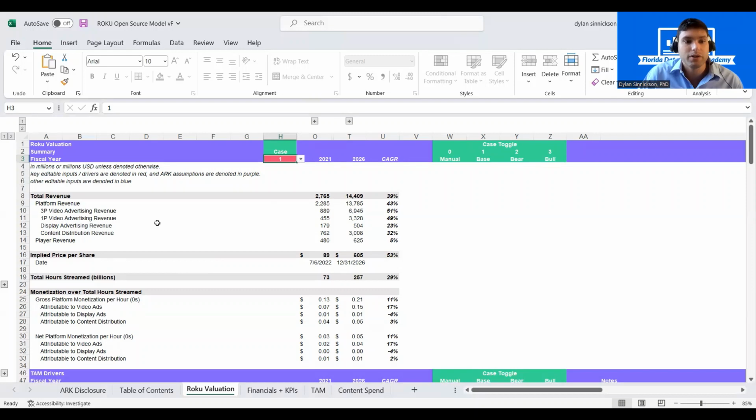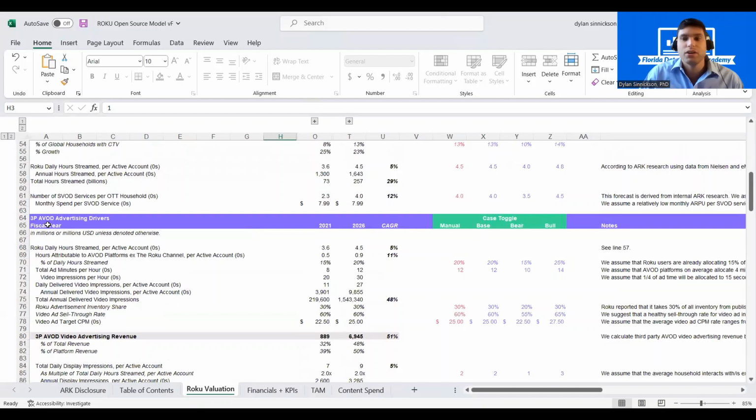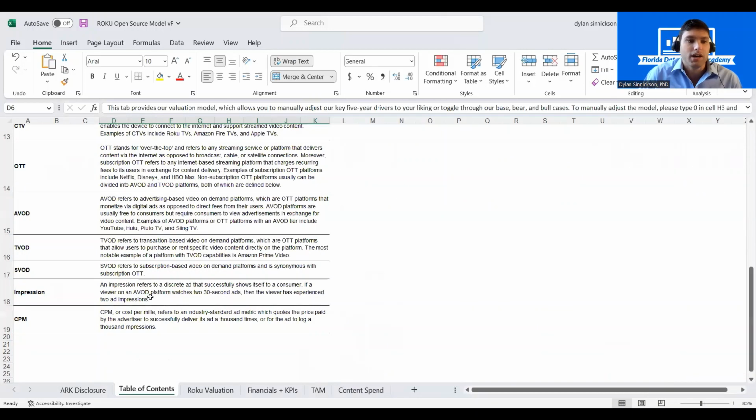Then we have our first-party video advertising, and so on. So we can look at this third-party AVOD. What does AVOD stand for? Well, there's a lot of different acronyms in this spreadsheet that I think are important to cover some of them.